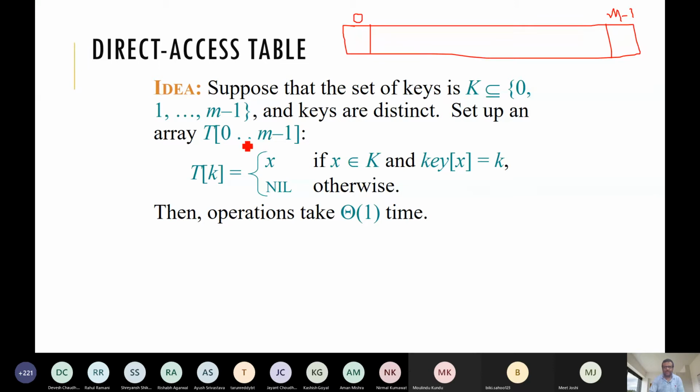Now how to maintain this array? If a key is present, then T[k] we are putting to be 1. If this is our k, then T[k] will be 1 if k is in the set, if k belongs to T. That's all. So it's a very nice data structure. It's just a presence or absence.